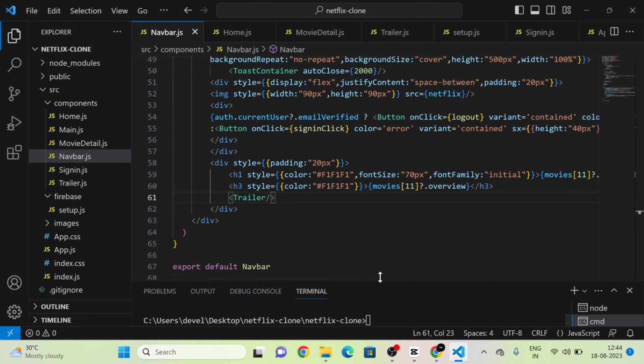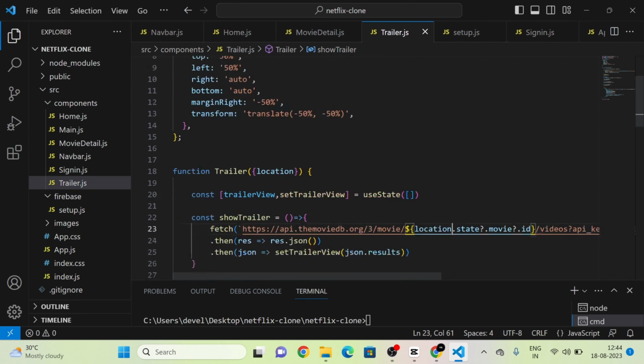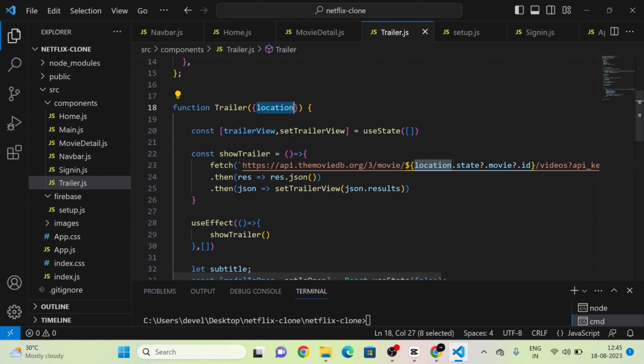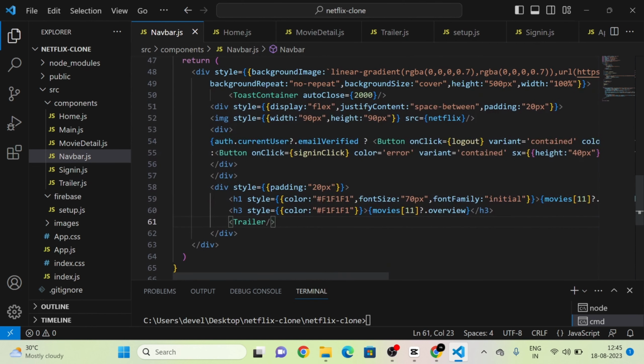So next we have to pass the movie ID. Now we know that in the trailer component we are using the ID of the movie here in the API like this. That means here we get the ID from the location in the movie details. But in the navbar we are going to pass the ID itself, that is movies.id. So for that I'm going to pass here movie ID as a prop, that is movies of 11.id.